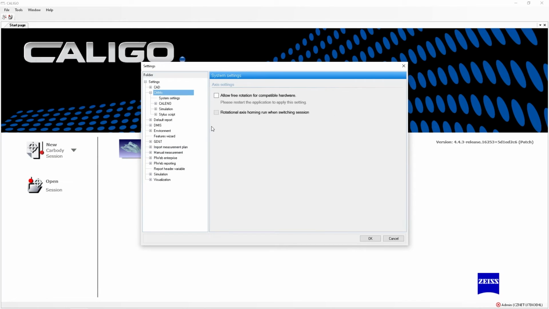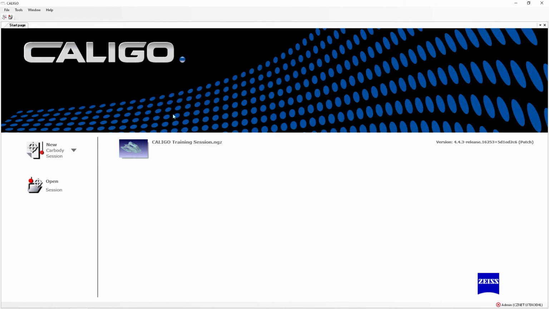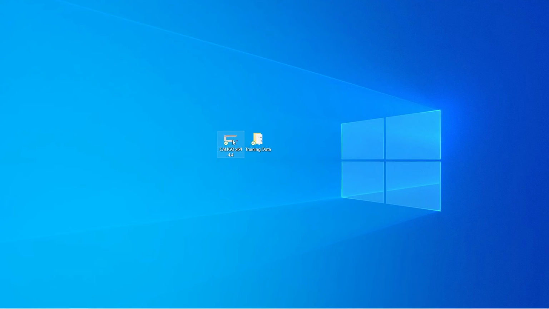Now, if we come to our newly created CMM in our list, we'll select it, and we are given the opportunity to select if we want to connect to it at System Start, which means that whenever you open CALIGO, the software is going to initialize and connect to this CMM. And another thing that we want to make sure is that we have simulation of the controller checked. This means that when we open the software, we'll connect to the simulation version of this controller and not to an actual CMM. Now that these are both checked, we'll restart CALIGO and ensure that we have an active connection for simulation.